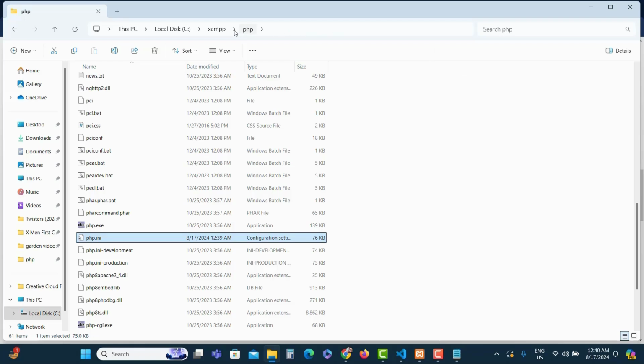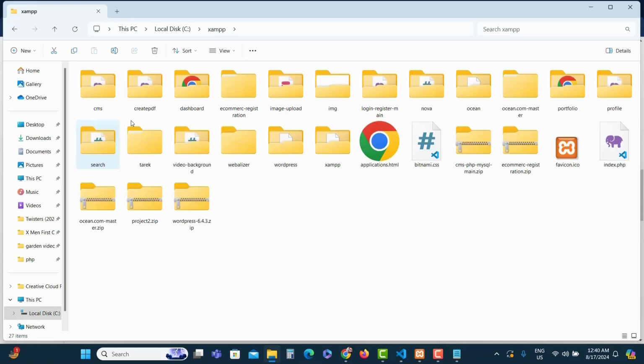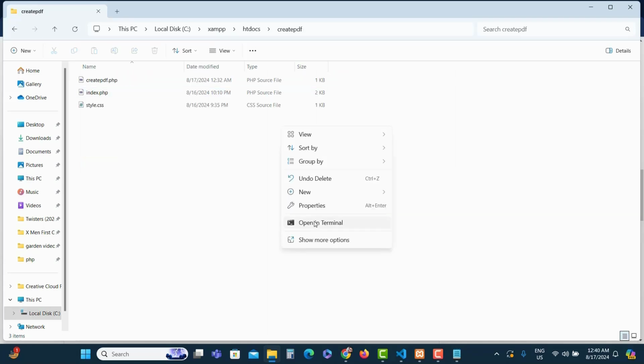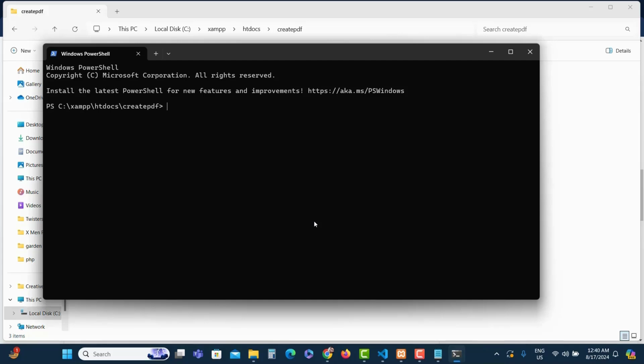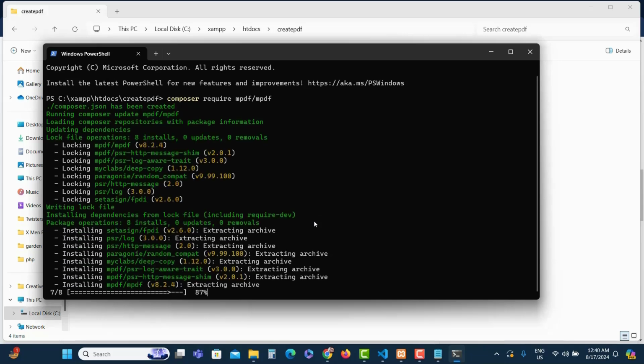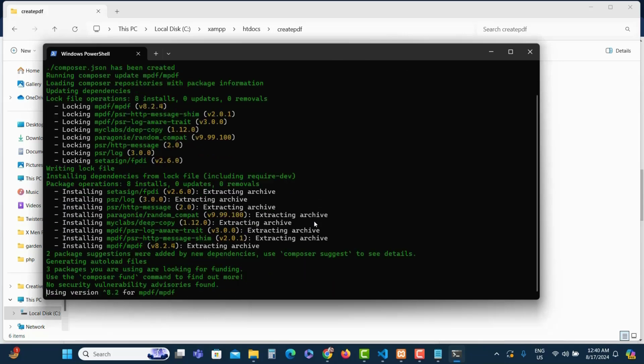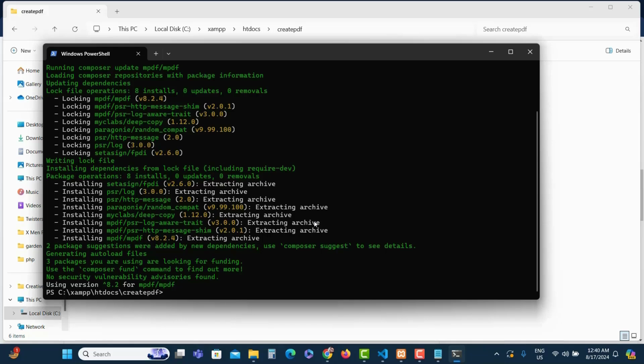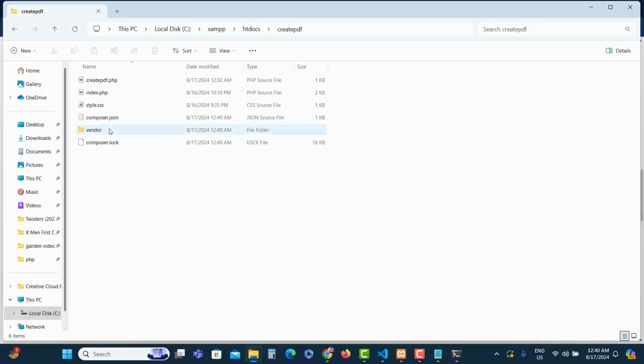Now let's get back to our projects folder. Here let's open the terminal, put in that command and press enter. It will download the latest version of the PDF library. So it is already downloaded. Now if you check the folder, you should see some new files here. So vendor is the main folder. Inside the vendor folder, there is a file called autoload.php.